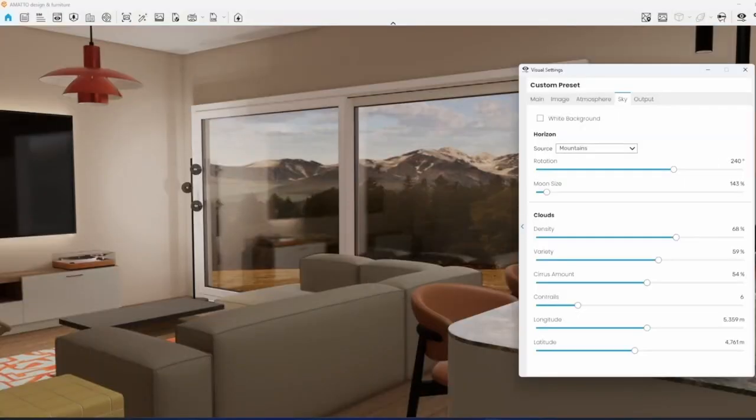In this video, we will cover how to achieve a high-quality render, how to correctly set up exterior lighting, and finally how to export the render for a professional result.